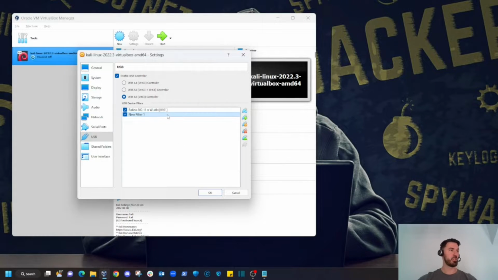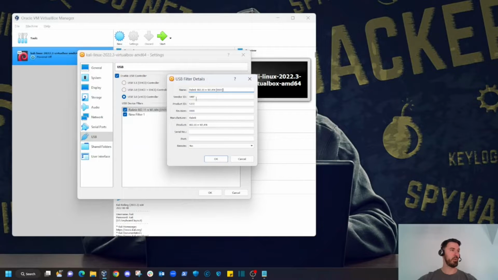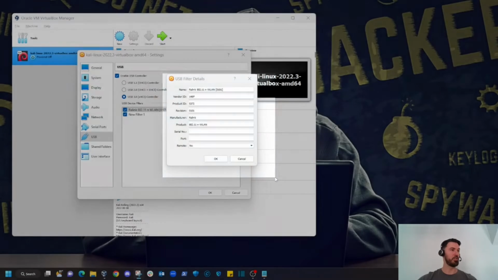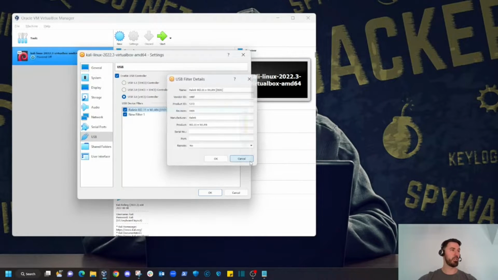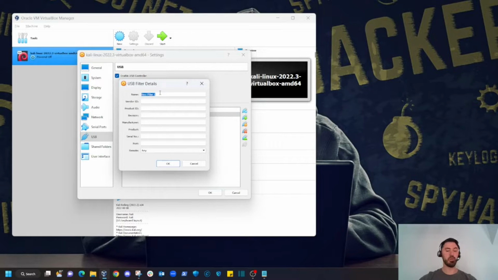Oh, crap. Copy these really quick. Well, I'm just going to take a snippet. Let me just take a quick snippet, so I can have it. It's a lot easier than remembering. All right, so we can cancel that, open this up, Panda Wi-Fi. Okay, so my vendor number is 148F. I'll make it capital, I'll make it identical. And product ID is 5372.